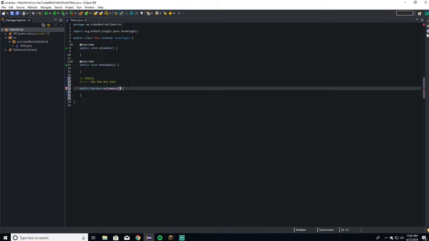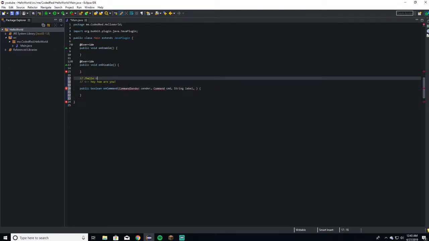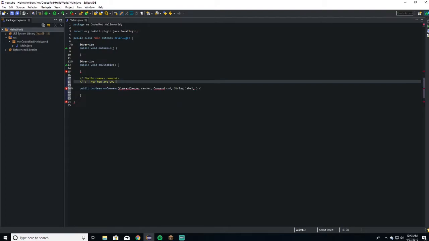And in the onCommand, we're going to need a CommandSender, and we're going to name this sender. We're also going to need the command itself, Command. I'm going to abbreviate it as cmd. We're going to need a String, we'll name this label, and then we're going to need some arguments for multiple. The command is hello, name, whatever, amount. We're going to need some arguments for that. So to do this, String[], we'll name it args.